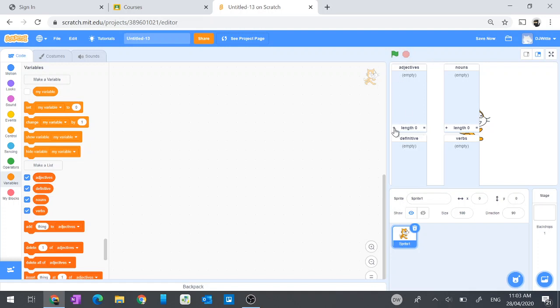Now here you can see, press a plus, you can add a word to it. So an adjective would be giant. Another adjective would be blue. Think of all the different adjectives you can use. If you have about 5, it will get a pretty good result. So I've got a few there.